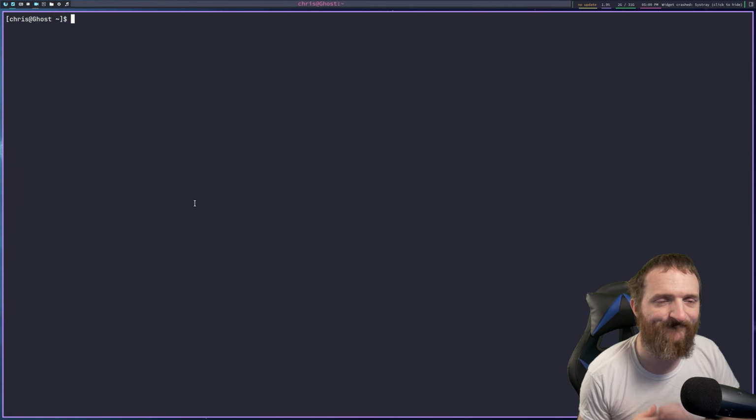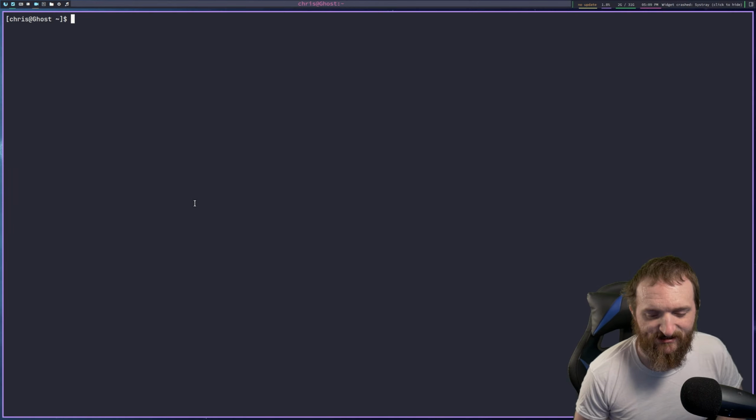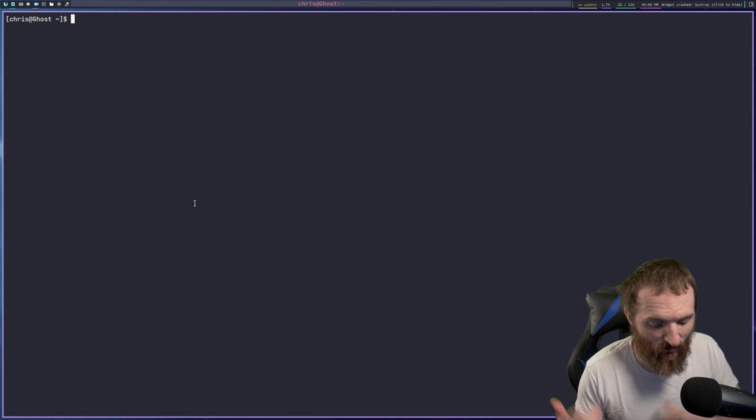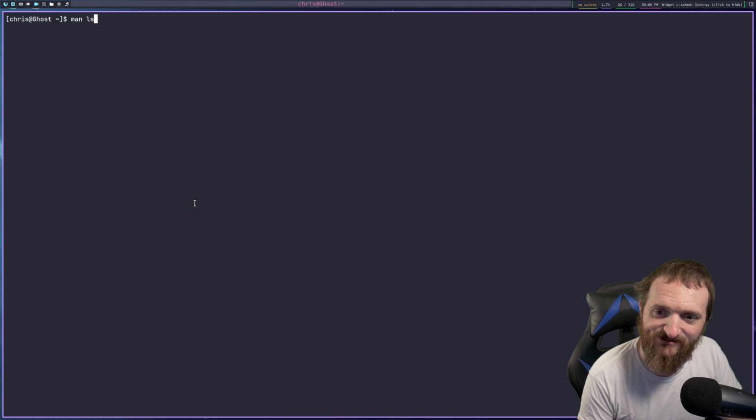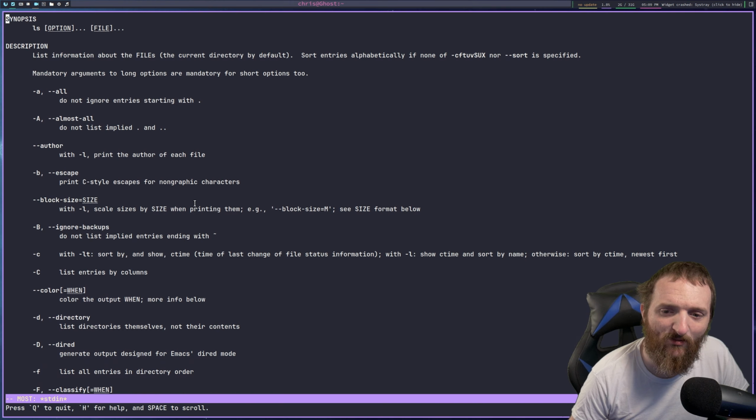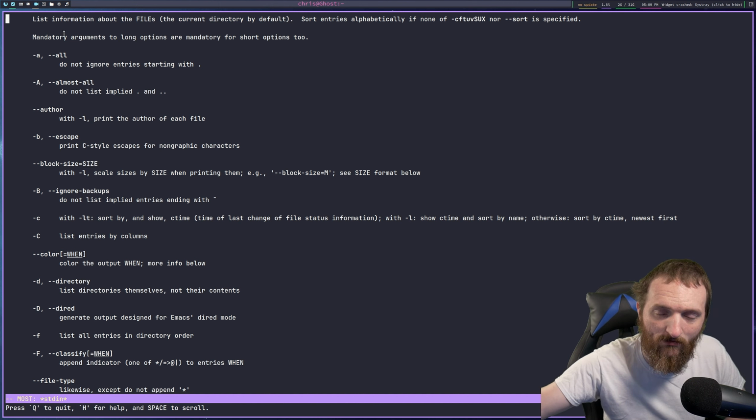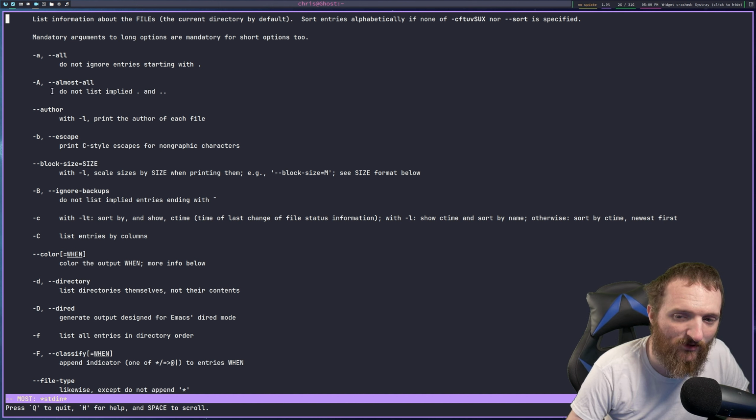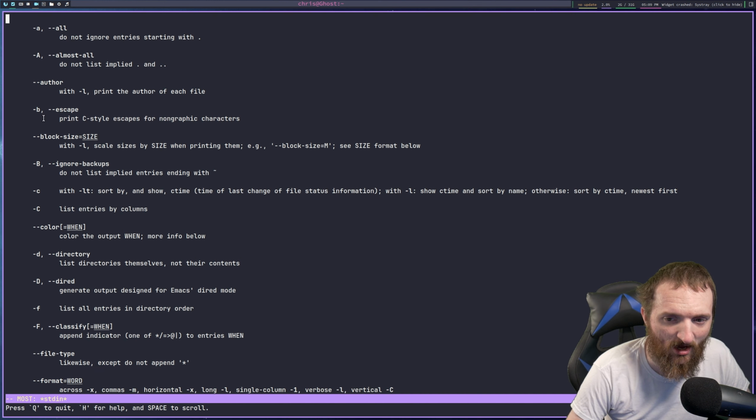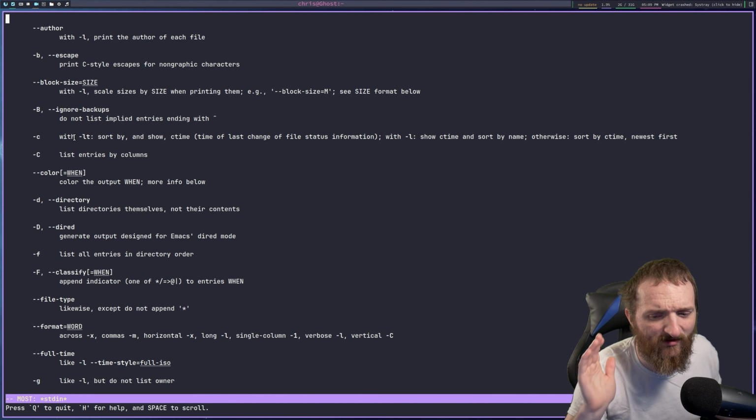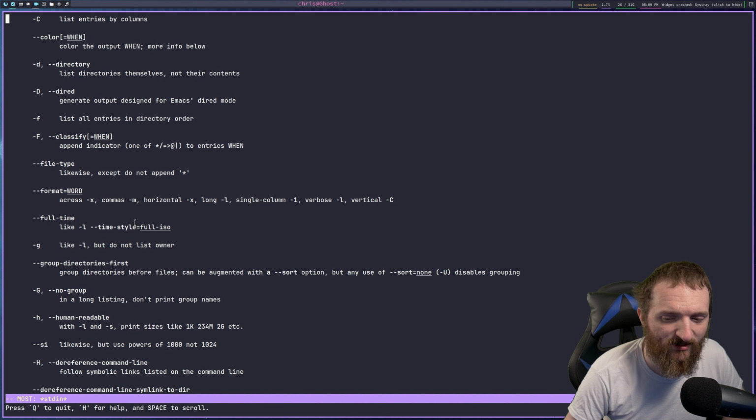But there are different flags too, right? A lot of your commands here on Linux have what's called flags. What are flags? Well, if we do a man ls, we can see these flags. So we can see the -a, and that's going to be list everything, list all, right? We can do capital A, which is almost all. We can list author, and there's a ton of flags that you can go through.